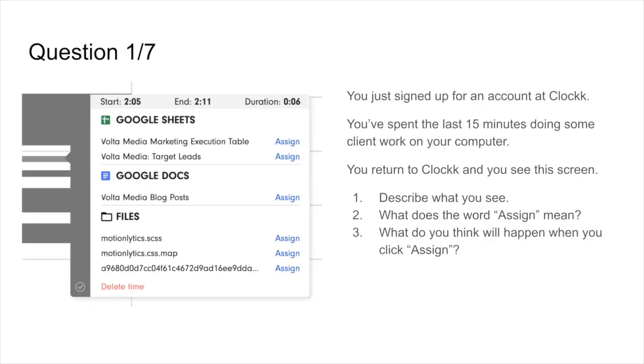So here's question 1. This is what you see. You signed up for an account at Clockk. You've spent the last 15 minutes doing some work on your computer. You return to Clockk and you see this screen. Describe what you see. What does the word assign mean to you? What do you think will happen when you click assign?